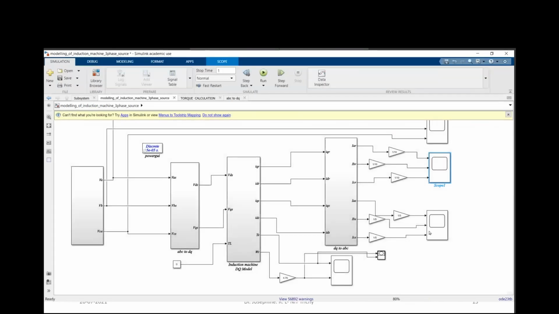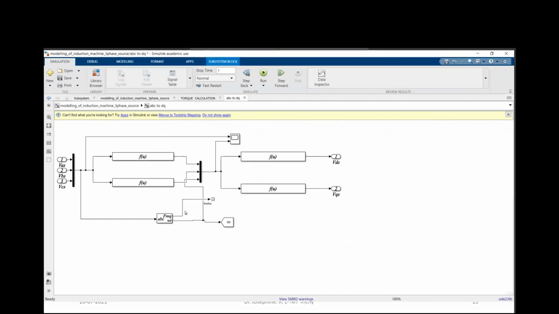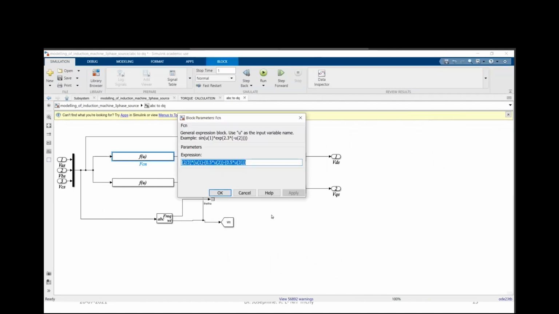So this is how we can do the simulations. I want you to take screenshots of this. These functions, just one I have opened, you can see that.